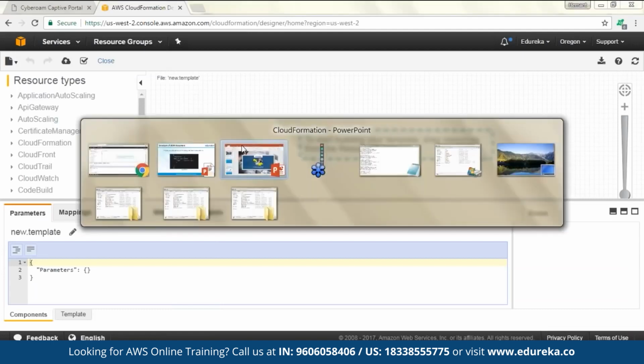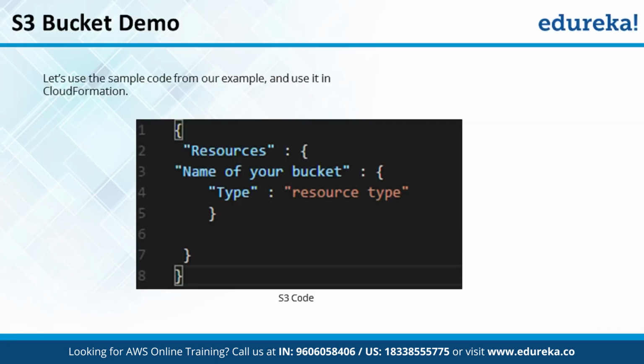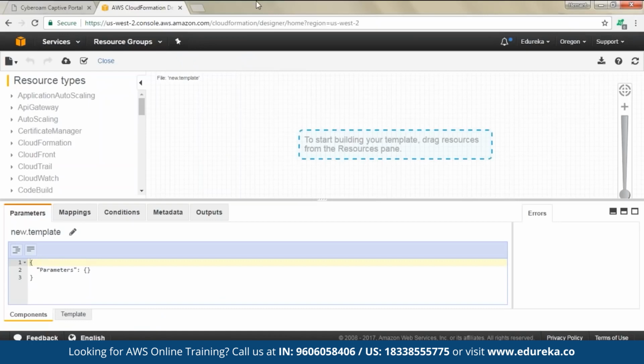Let's go back to our slide and see what we actually have to do. This is our first demonstration. Herein we'll be creating an S3 bucket from CloudFormation. We'll design a template around that first, and then we'll be deploying this code. So let's go to our CloudFormation window now. We have to create an S3 bucket, so we'll scroll down to the S3 service.